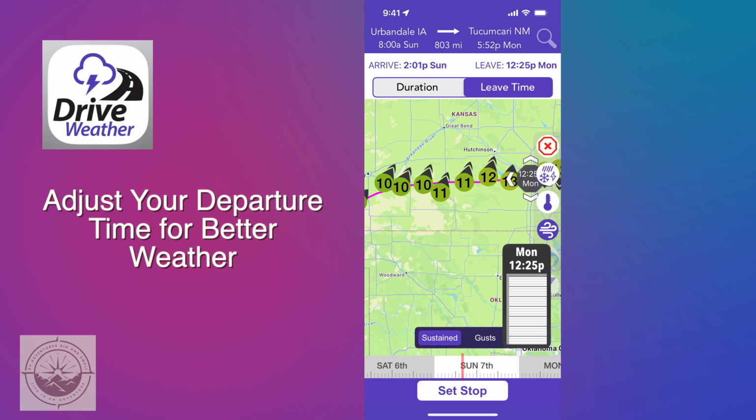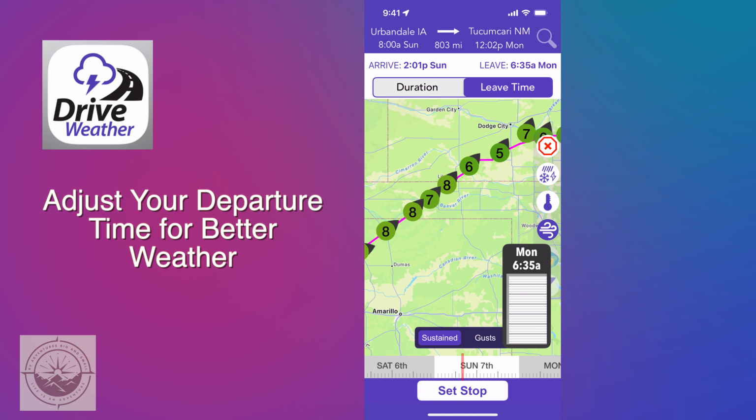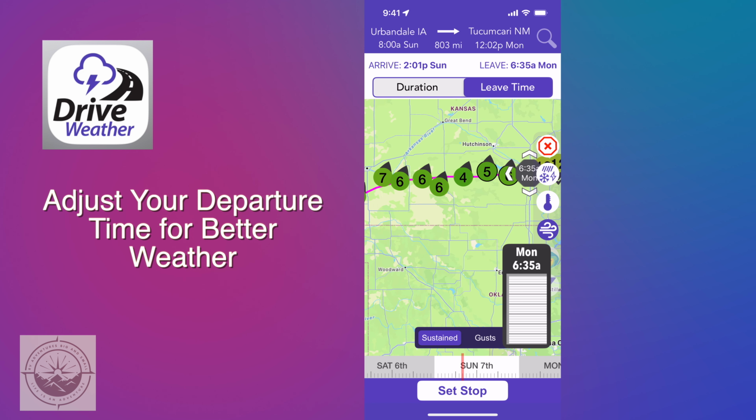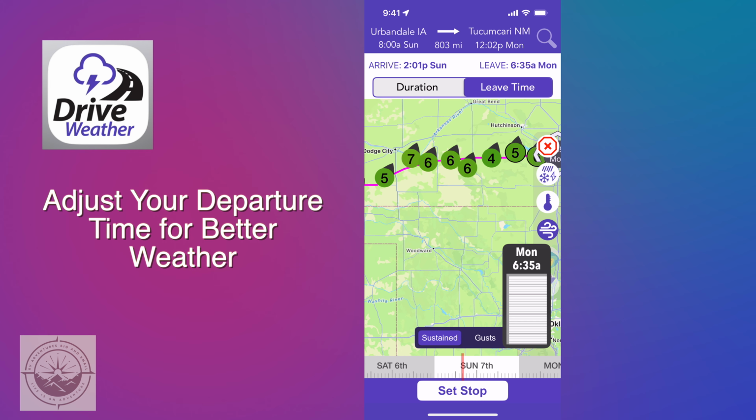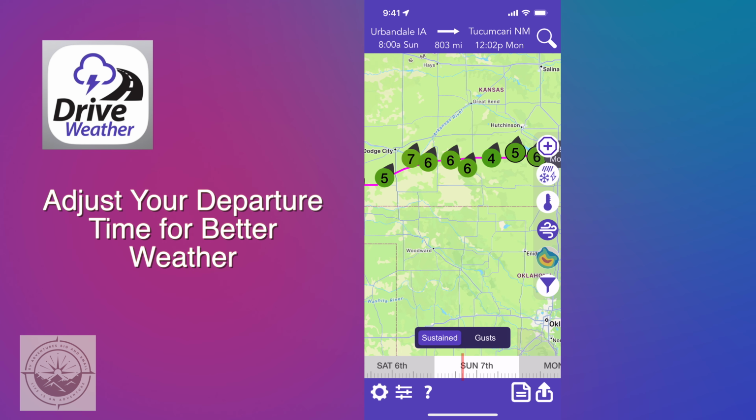later we leave, the higher the wind. So how about if we left at 7? How about 6:35? Okay. Yeah, you want to leave early from Wichita to Tucumcari. So that's the way you can plan your trip. Let's set the stop. There we go. You can make determinations on when you're going to leave and if you're going to spend the night.